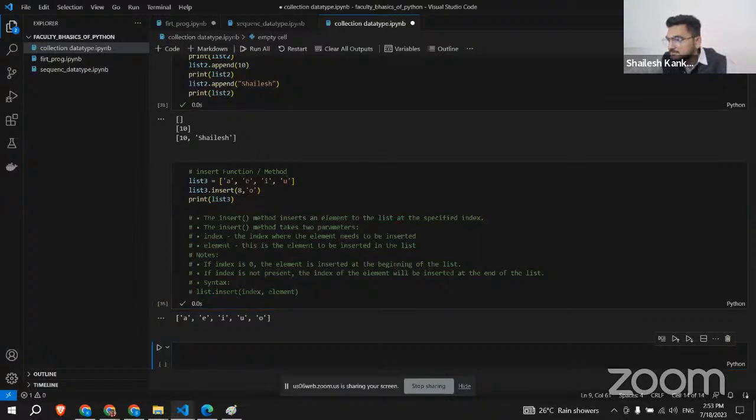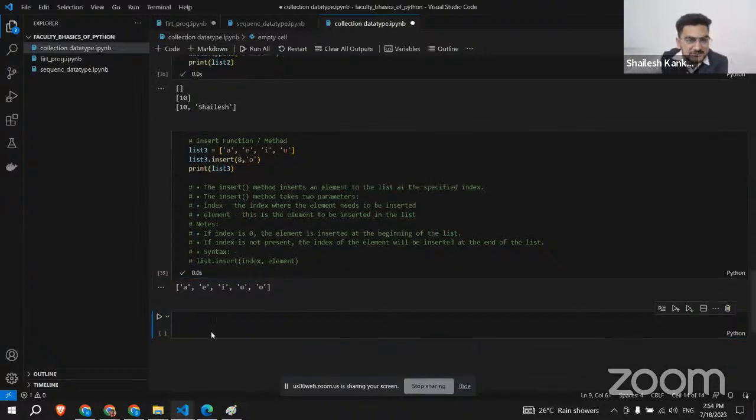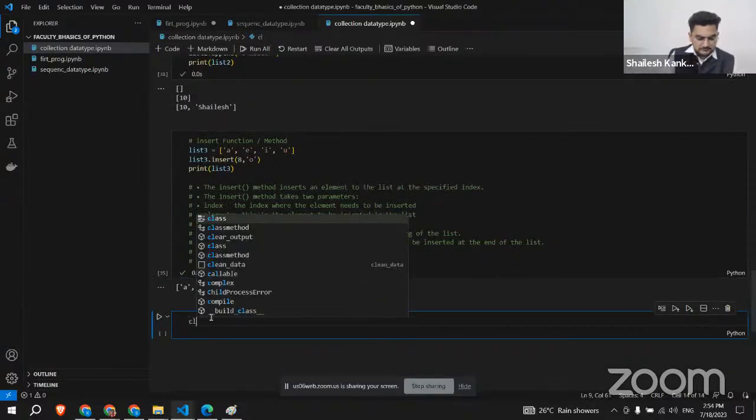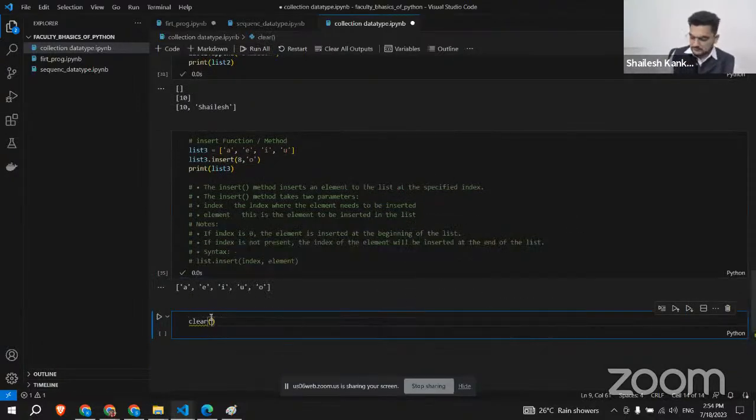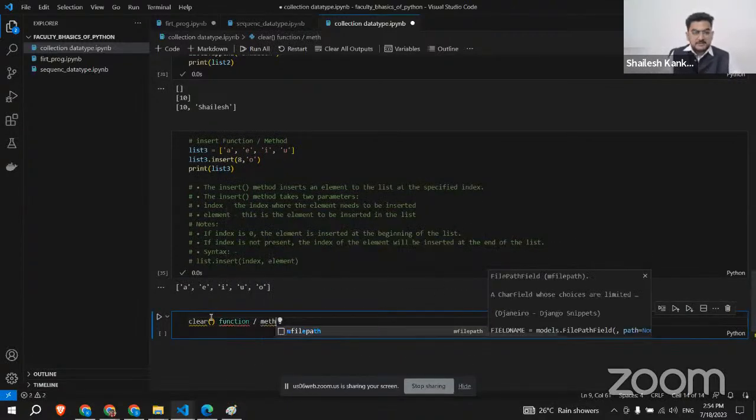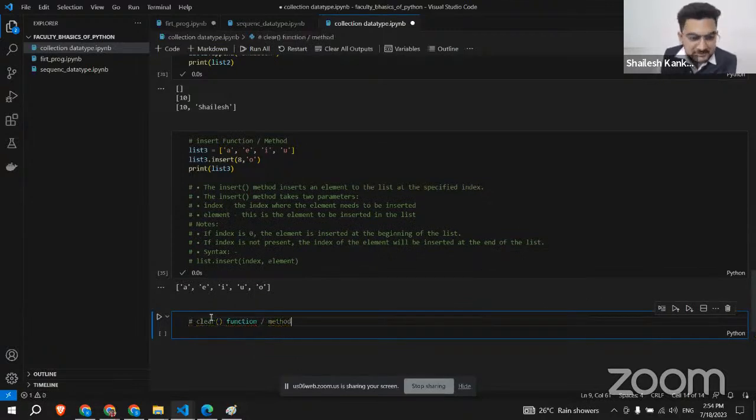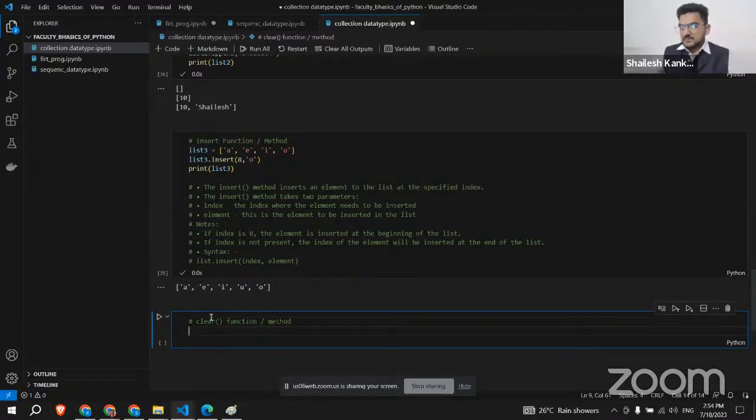Okay. Then the next function is the clear function or method. The clear function just removes all the elements from the list.